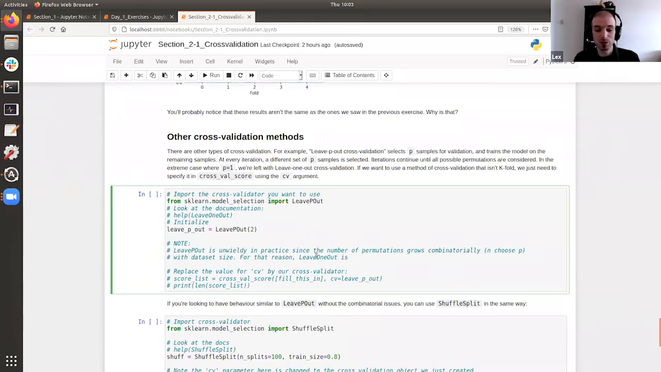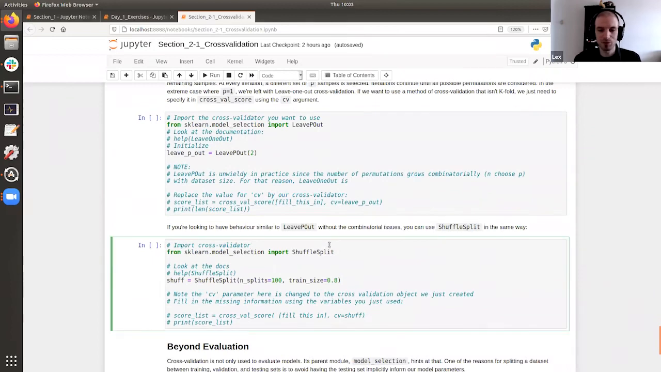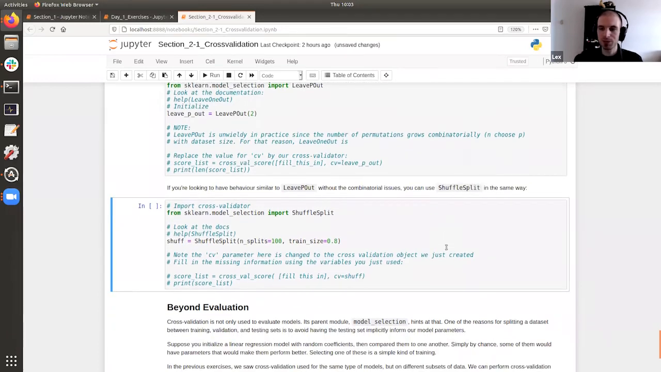If instead you're looking for something with behavior which is similar to leave P-out, but without having to worry about the huge computational complexity, you can use something like shuffle split, where it's probably closer conceptually to, well, it's somewhere in between leave P-out and K-fold cross-validation, where instead of taking fixed and then independent validation sets, you're just taking some random subset.